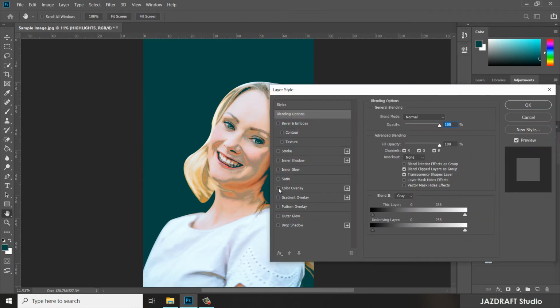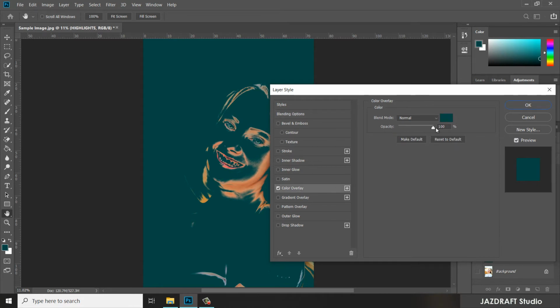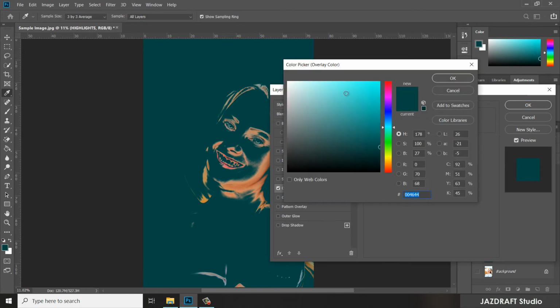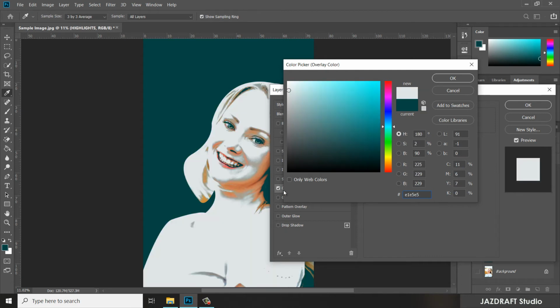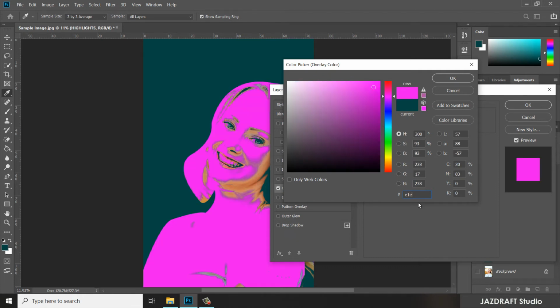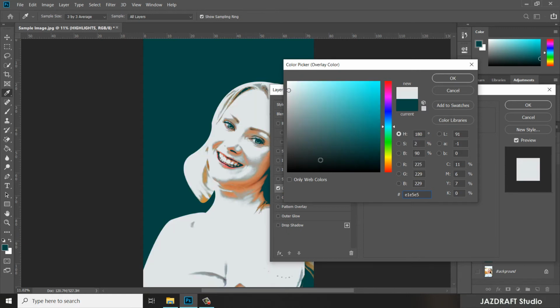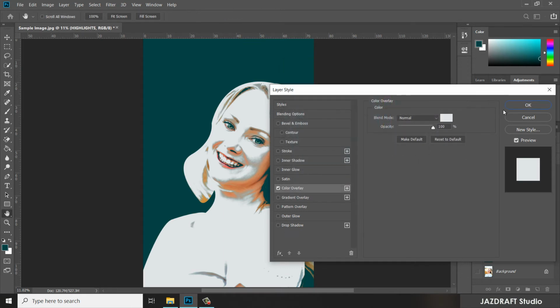Then go to the color overlay, click on highlight, click the color and pick a color with a hex value of E1E5E5. So around this, or you can move this to that. For that, I'm going to put the number E1E5E5. You can choose a different lighter color. For this, I'm happy with this color, so press OK and click OK.